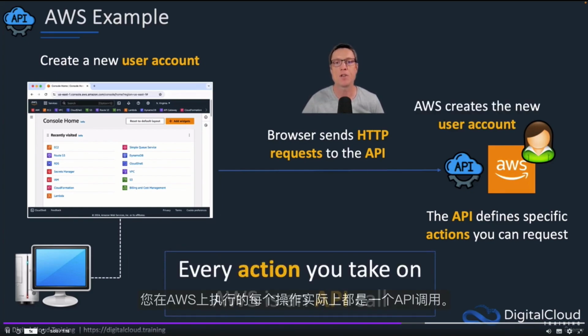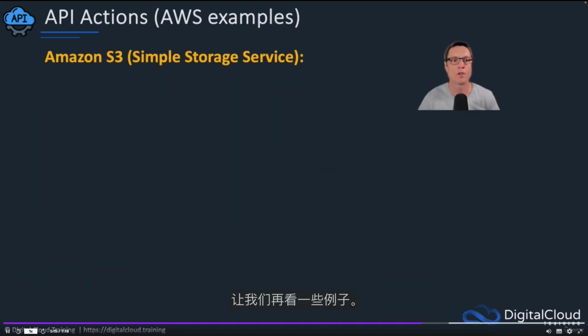So every single action that you take on AWS is actually an API call. Again, whether you're creating databases or deleting Amazon S3 buckets or updating a virtual server on EC2, everything is an API call. Let's have a look at some more examples.